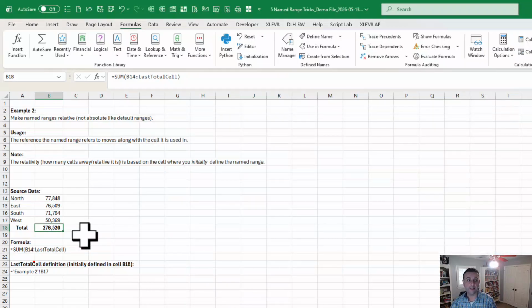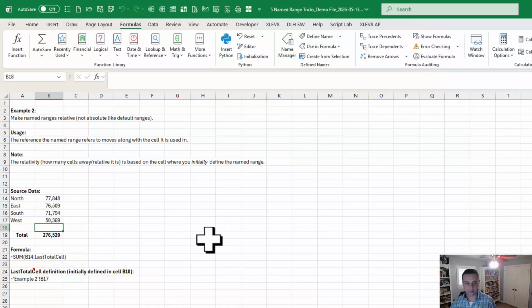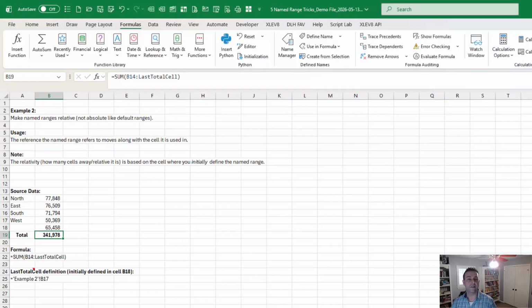Okay, that's key, because as this moves around, if we were to insert a row here, and we were to add a few things to it, notice how they are still picked up, because Last Cell, you see this reference here, it's B14 through Last Cell. Last Cell is always a cell right above. Or if when you set it, it's 2 above, or 2 to the right, or both, or whatever, it's going to take that into account.